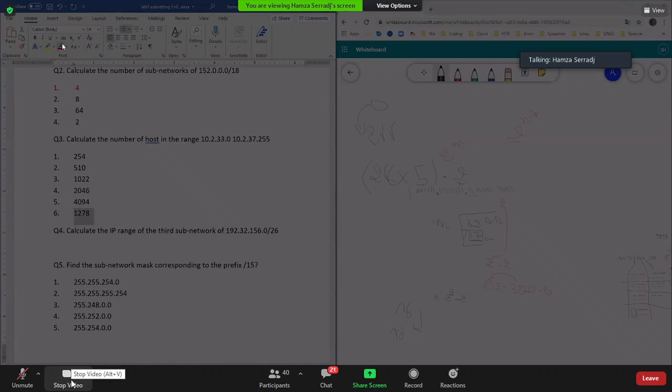Okay. Calculate the IP range of the third subnetwork of this slash 26. Okay, let's do it properly here. So now, since you get some headache with your bits and bits and bits, bit 0, bit 1, I will show you how to do things a little bit quicker, right? Here we go. So I will show you how to do things a little bit quicker.